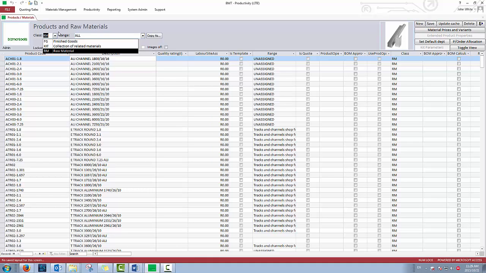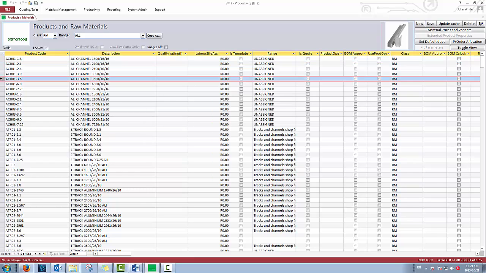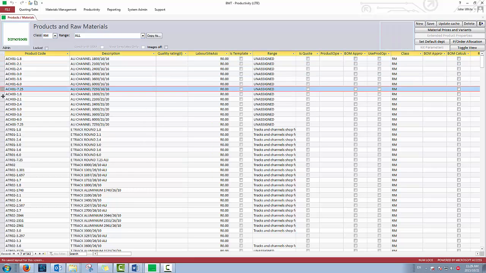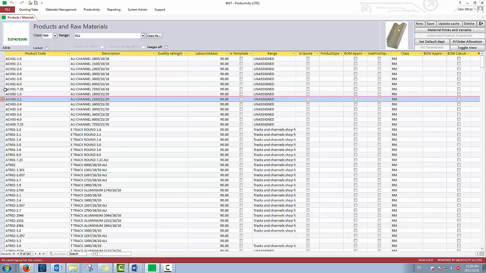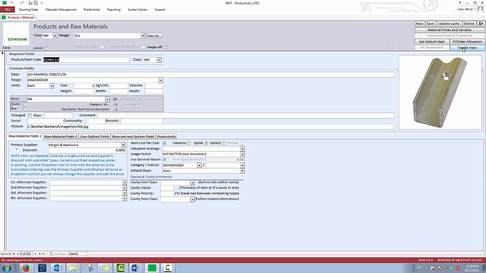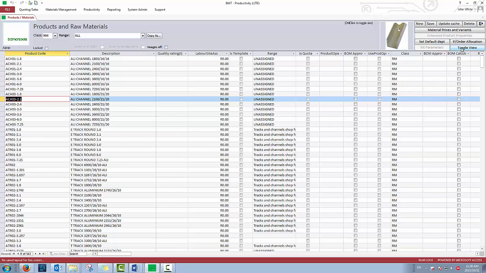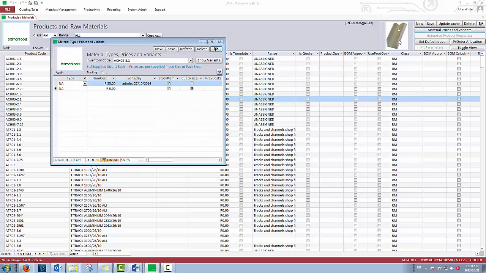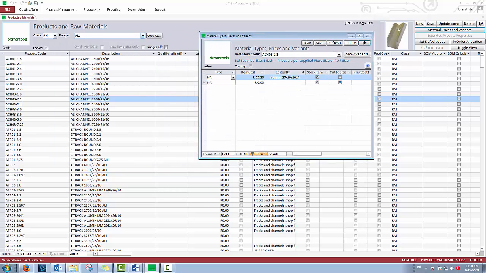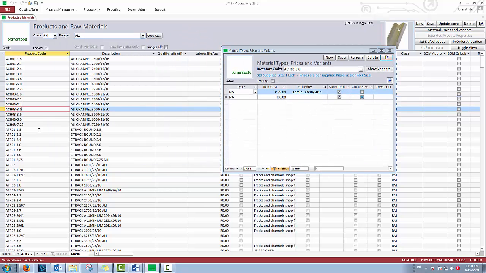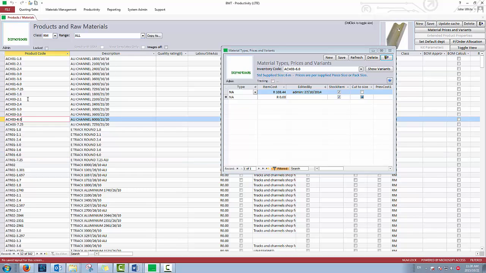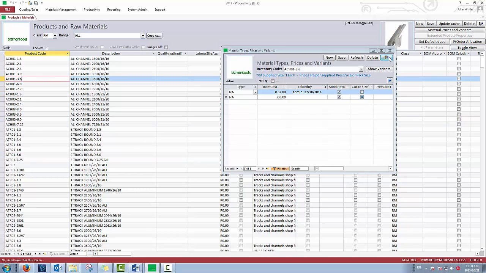Each line represents one item or one raw material, with all of its information running along the screen towards the right. There is a very important button towards the right called Toggle View. This takes all of those fields related to the specific item you've selected and displays it all on one page. Another button you'll be using a lot is the Material Prices and Variance button. This will bring up the price screen related to the item you have selected and will also show any variance of that item. To understand the screen a little better, let's have a look at the raw materials.